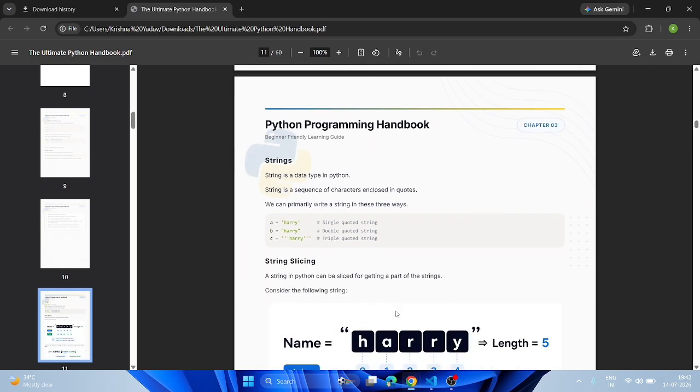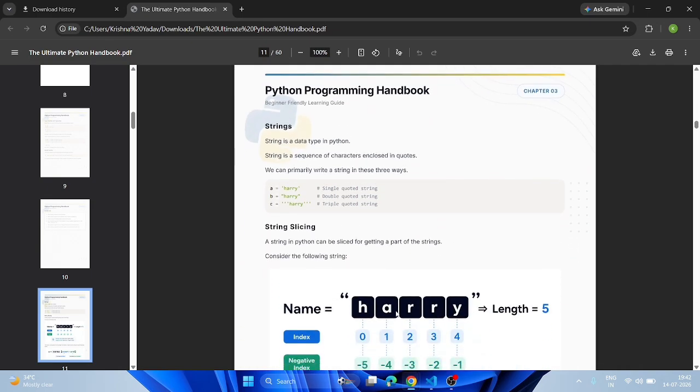Here, like strings. String is a data type in Python, a sequence of characters enclosed in quotes. We can primarily write a string in these three ways. I've told you earlier that if a variable is assigned like Harry, there are three ways to write a string: single inverted comma, double inverted comma, and triple inverted comma. These three are absolutely right.